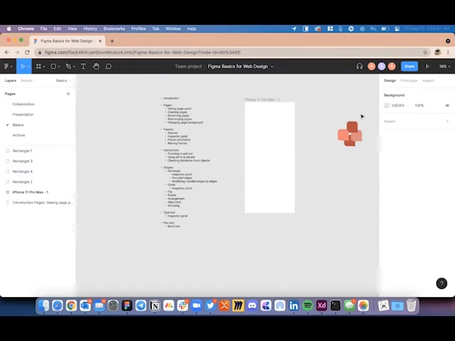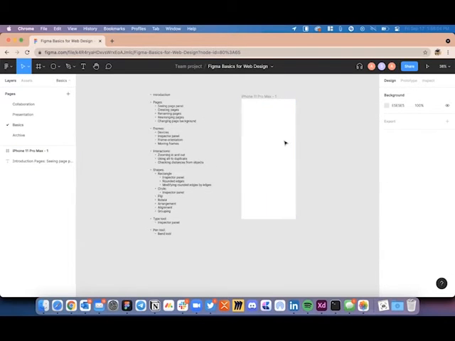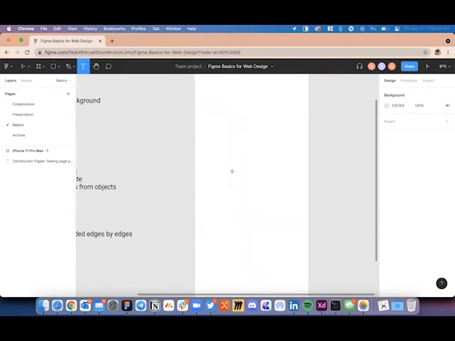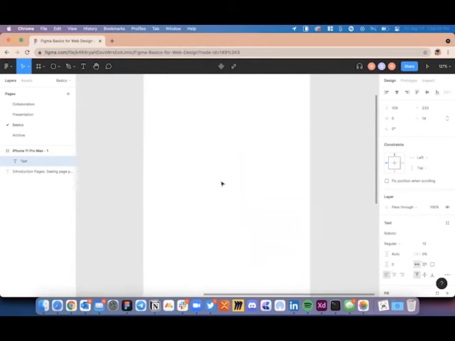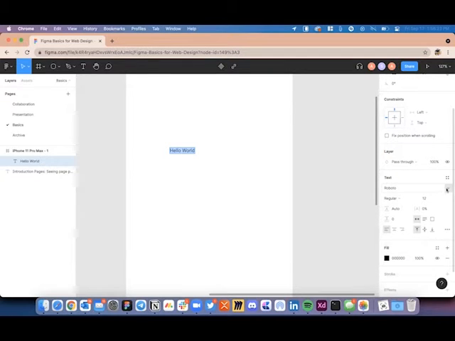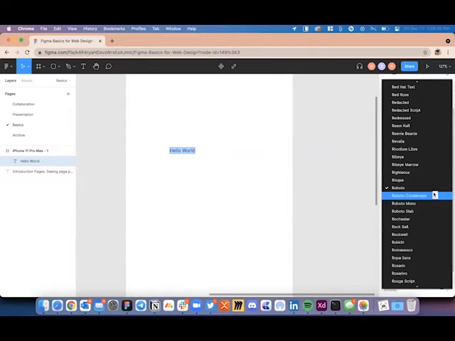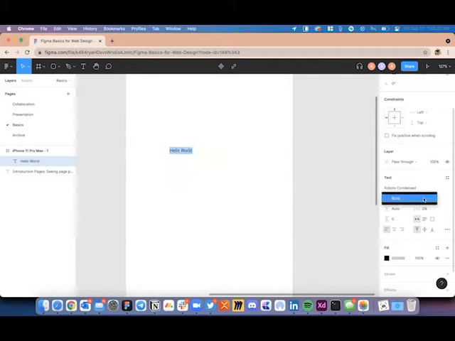And the last thing we are going to be talking about today is the type tool, which allows you to add text to your designs, and you can customize it in different ways. Now that my text is selected, you will see that I obviously have all these properties, but I have the option to change the font. I have the option to change the weight, so I can make it bold or italic.